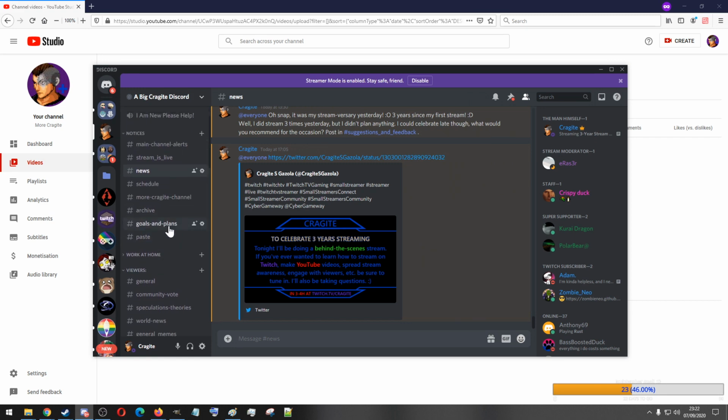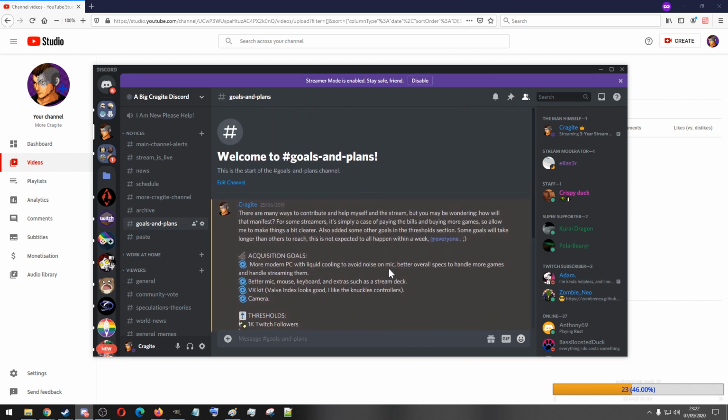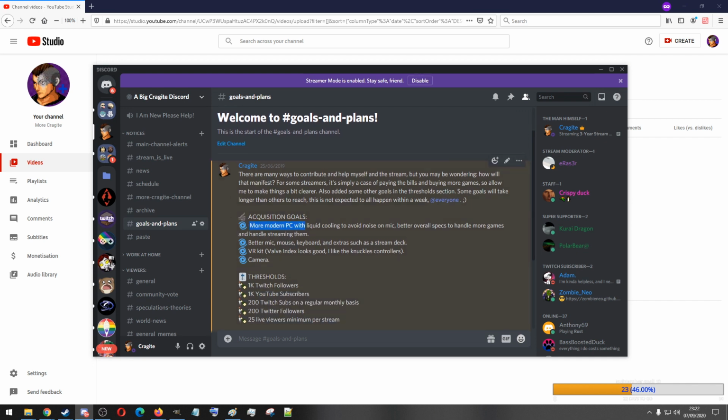I have this goals and plans thing that I was trying to hit. I posted this in the middle of 2019, right, so just over a year ago. Wanted to get more modern. Right, these are my goals and thresholds I wanted to hit. By no particular time, but these are goals, so people can understand what we're aiming for.